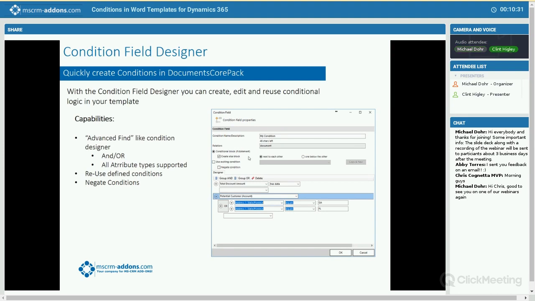All attribute types are supported. You're able to reuse defined conditions throughout your template. So basically, you define the condition one time, and then if you want to reuse that, you can reuse it in other places in your template. So no having to copy and paste these huge if statements. Hopefully, you're not getting them incorrect. The other thing that you're also able to do is negate conditions. So this brings everything together and makes things super simple and easy to use.